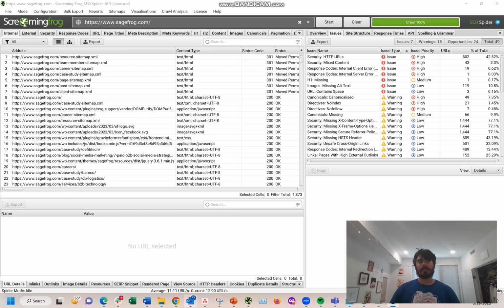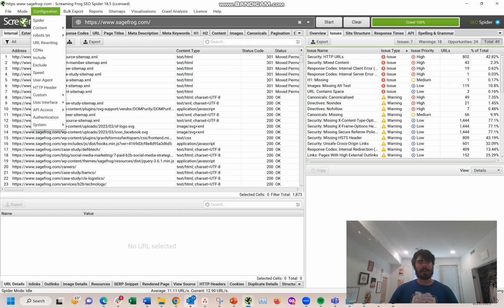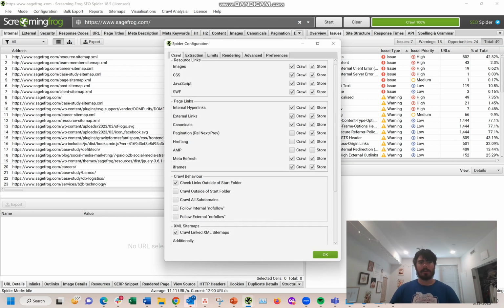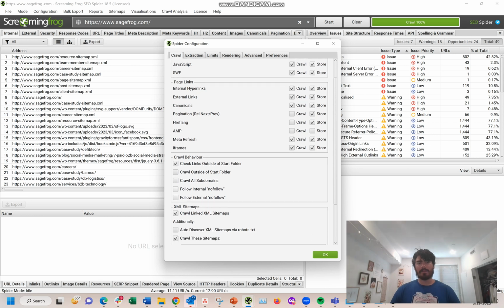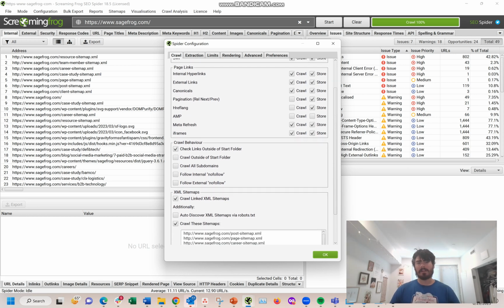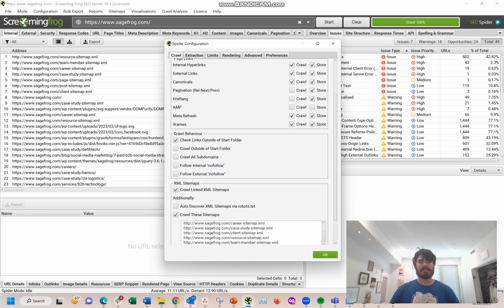So before you begin your crawl, I recommend coming to configuration over here, spider, and then down here to sitemaps, and then you're going to want to add all of the sitemaps that are found on your website. By doing this, you're basically giving Screaming Frog all of the URLs on your website. You're making it accessible for them, and you're also making it more likely to find all of the URLs on your website that you want indexed.